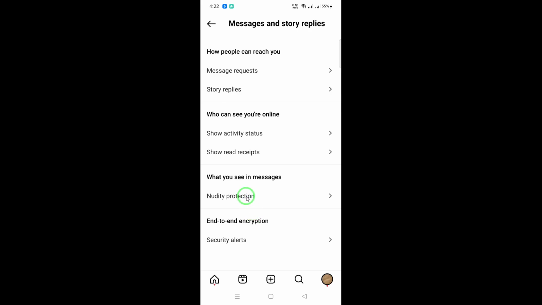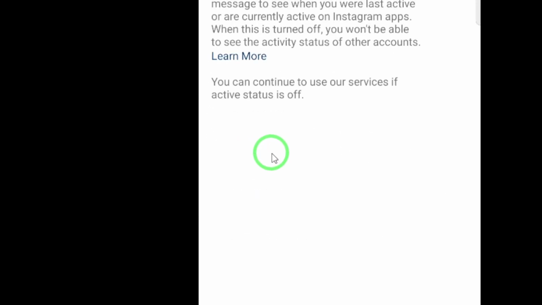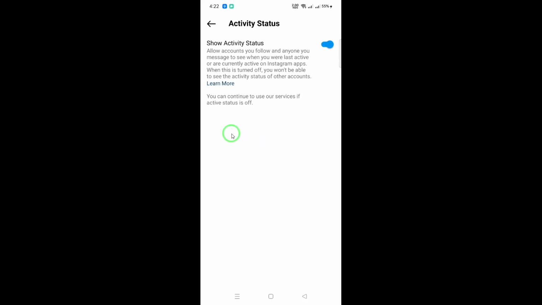After that, locate Show Activity Status within this section. This setting controls who can see when you're active on Instagram.